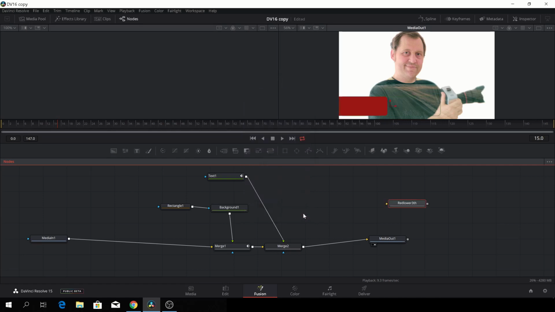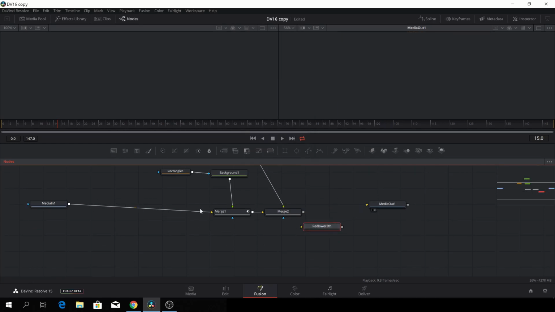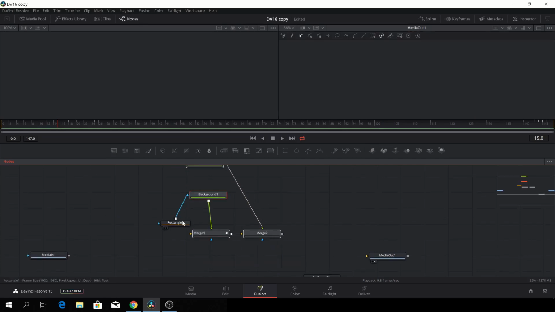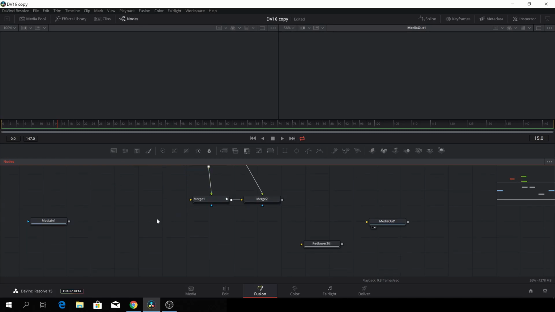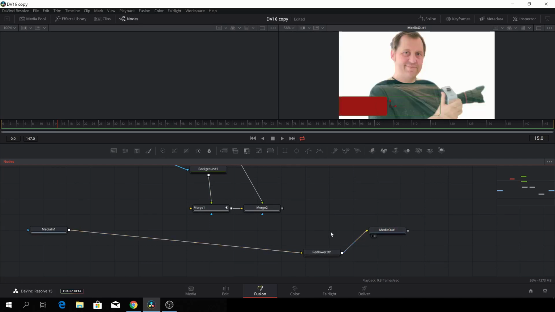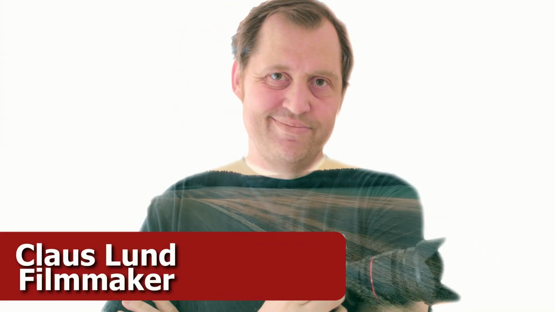So now instead of making all this thing, I'll just disconnect the media in and the media out. So now instead of having to build this every time, you can now simply just drag the line into the macro and to the out point, and you're done. So let's go to the edit page and have a look. And that's how you do that.